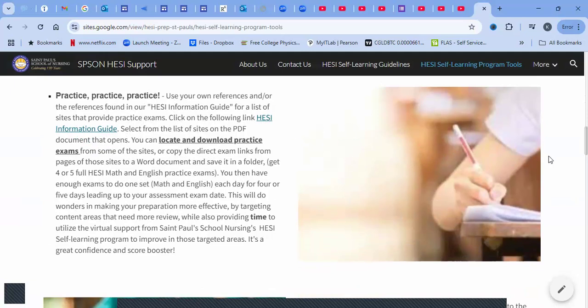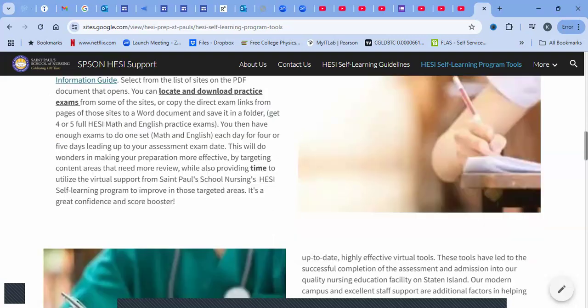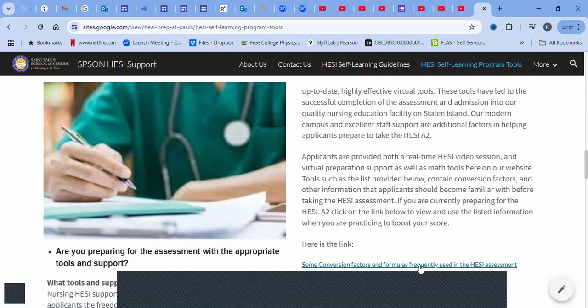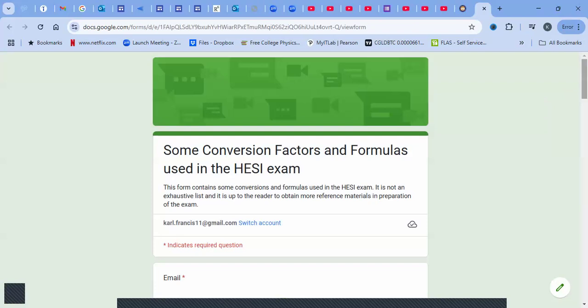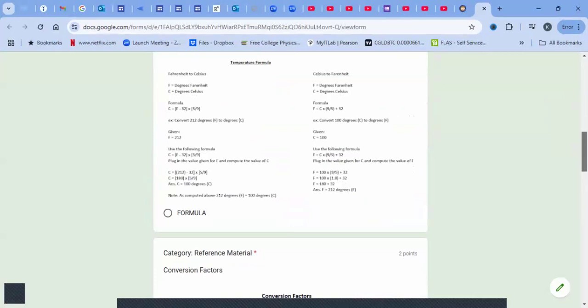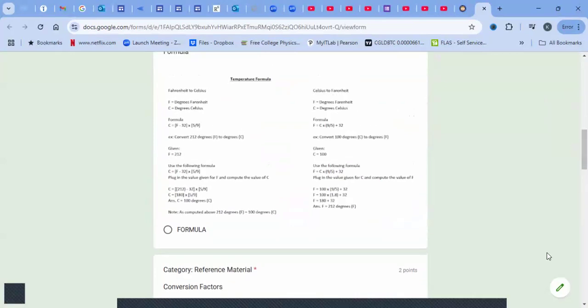So we want to go down to the second picture, right? And this is where we get our tools for conversion factors, formulas, and things like that. This paragraph again explains how to use the link. The link is right here where it says here's the link. So let's go ahead and click on the link, right? And this form pops up. Now, if you scroll down the form, you have about 3 pages here, and they give you the information you need. The first page is a temperature formula, which you need to know.